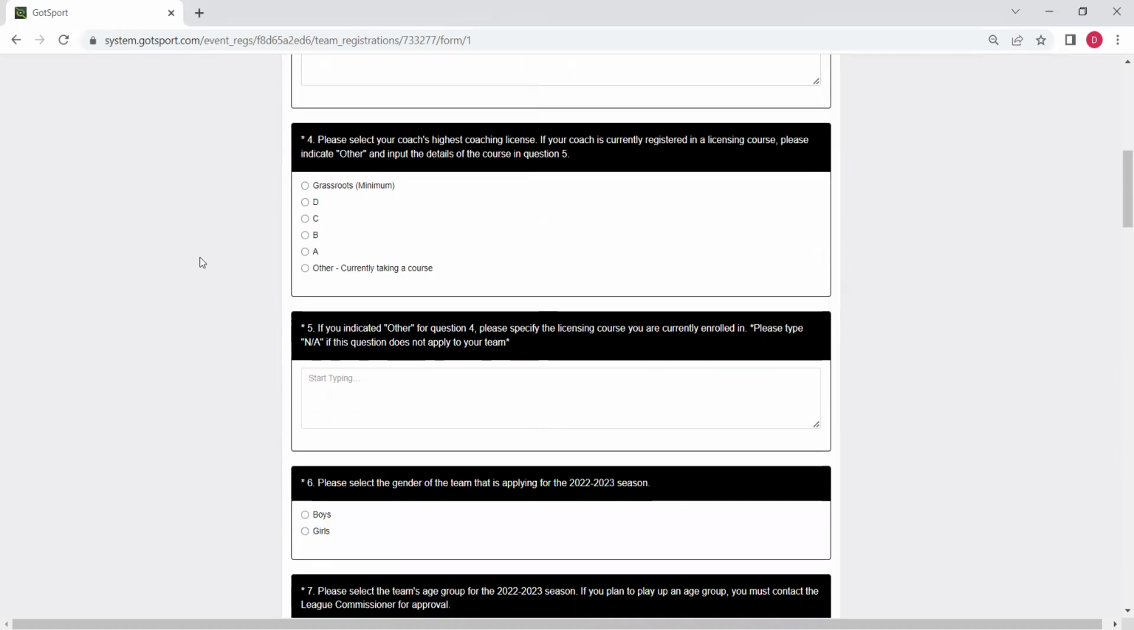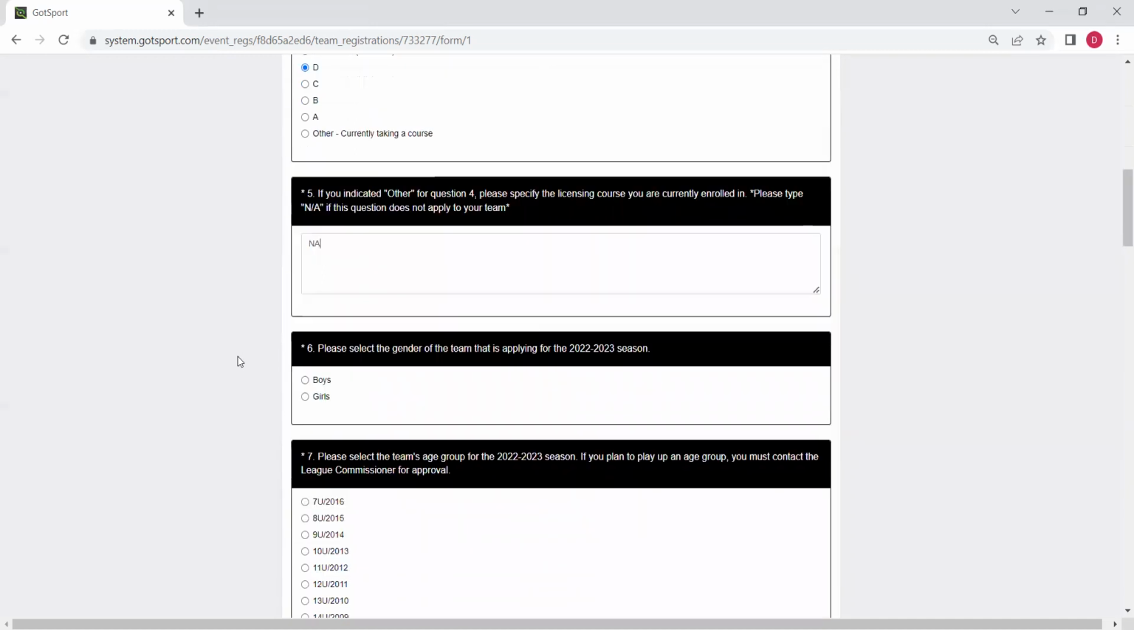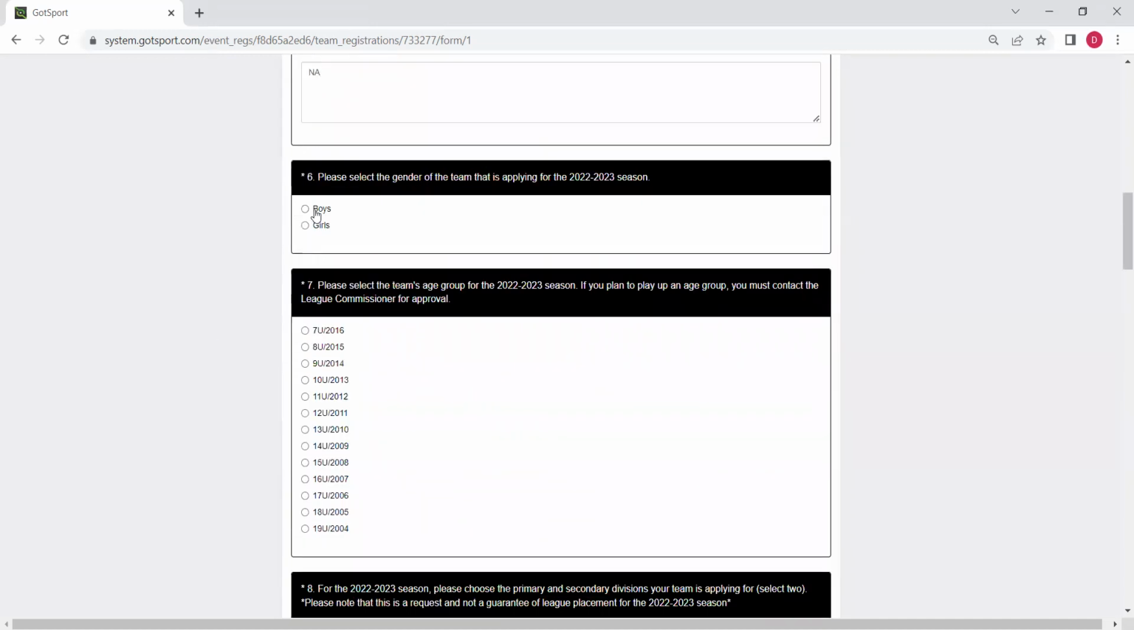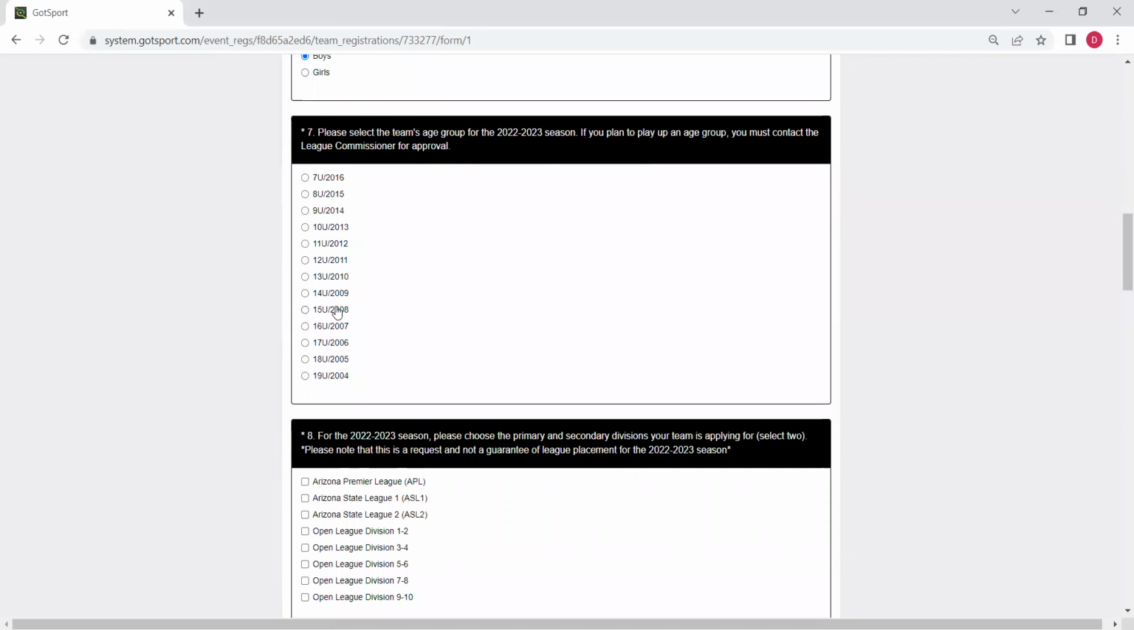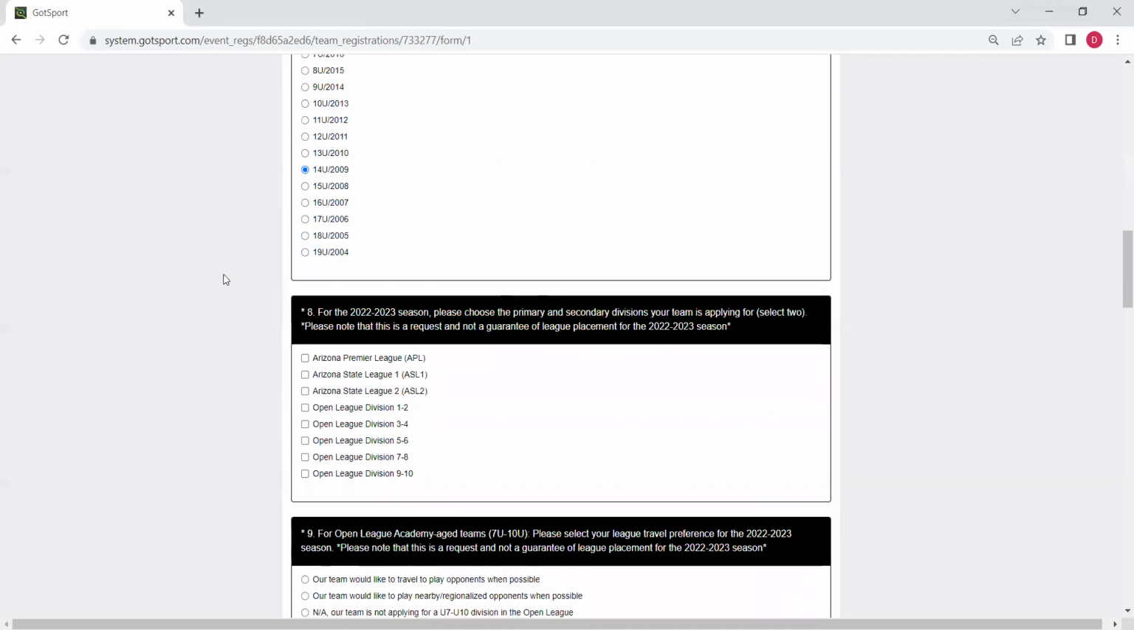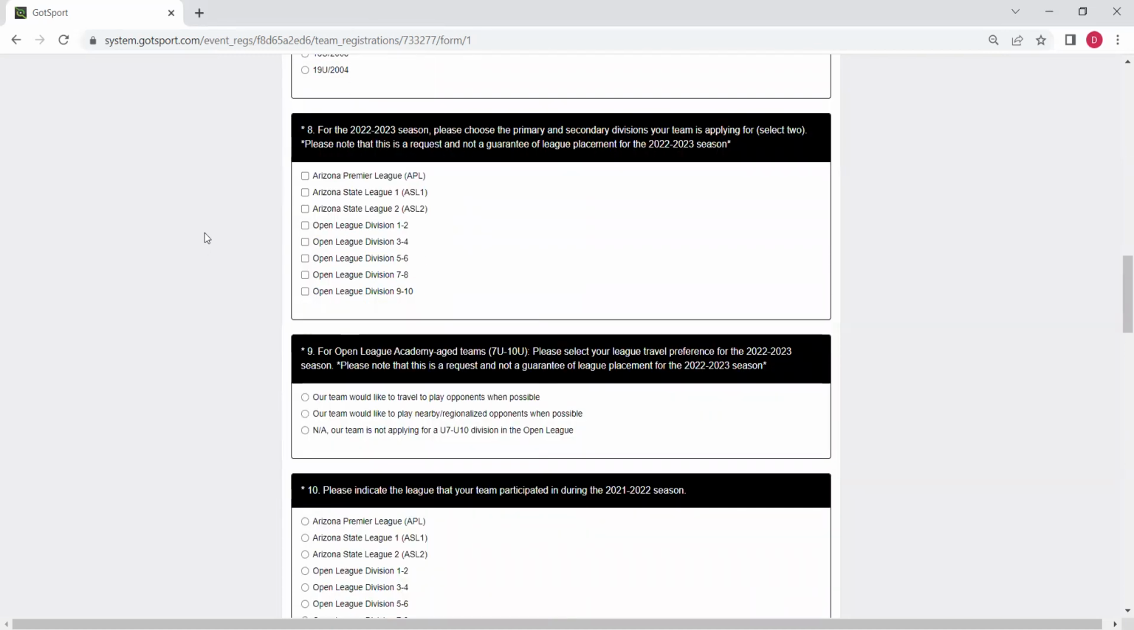Moving forward, you're going to select your head coach's highest coaching license. If you're currently taking a course, please select other and list out what course you're currently taking. But if you have that license, then go ahead and type NA there. You're going to select your gender and your age group again. And you are going to choose the primary and secondary divisions your team is applying for.